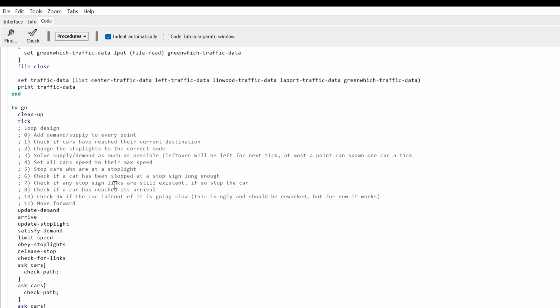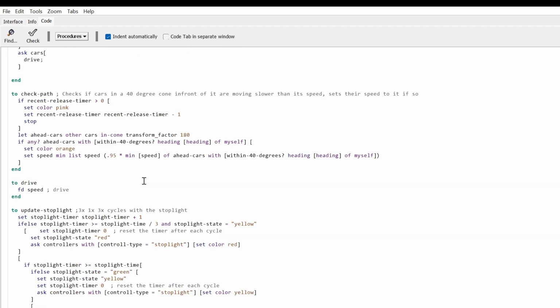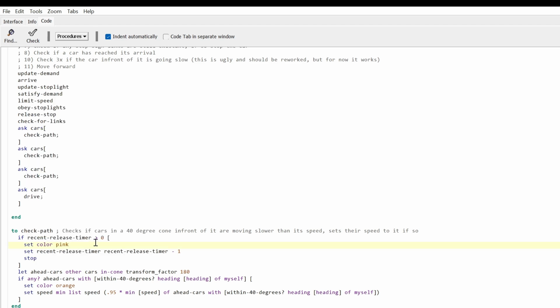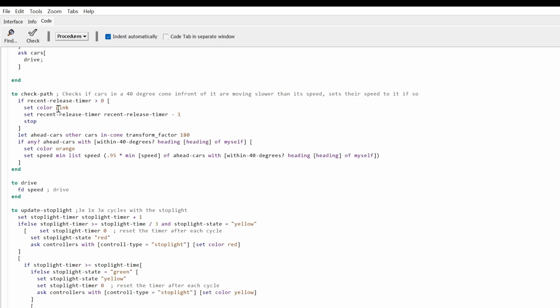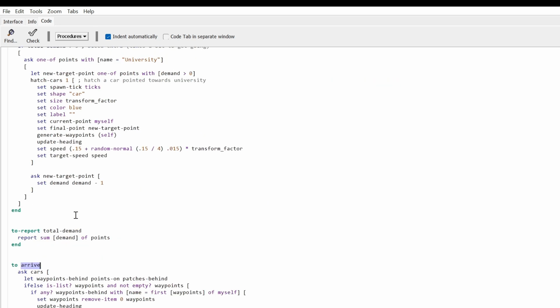Next we arrive. Arrive is really simple. Did I not do that? Am I done, or am I just blind? Arrive control. There we go.